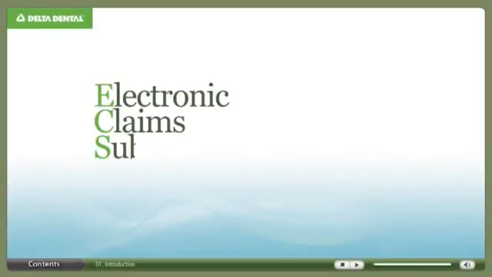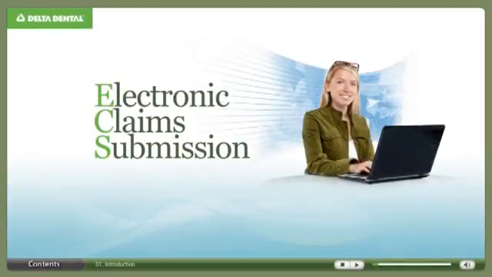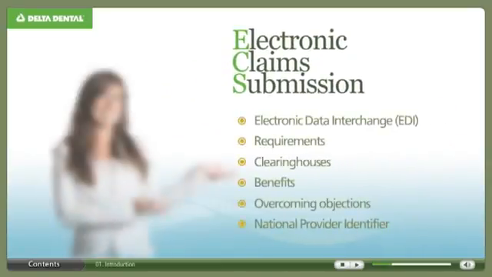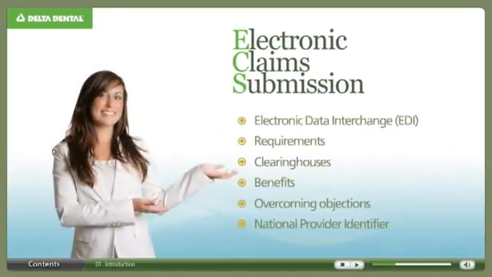This tutorial will provide an overview of the electronic claim submission to provide you with the information to promote the service with the providers in your area. There are a number of acronyms and abbreviations that may be unfamiliar to you. A glossary can be accessed from the Contents menu.